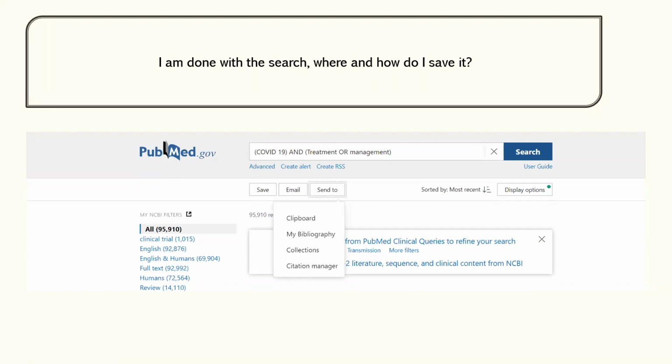So this is how you will save your search. Once you will start doing your search work, most likely you will be saving it in Citation Manager, and we will learn it in the next lecture how to do that.